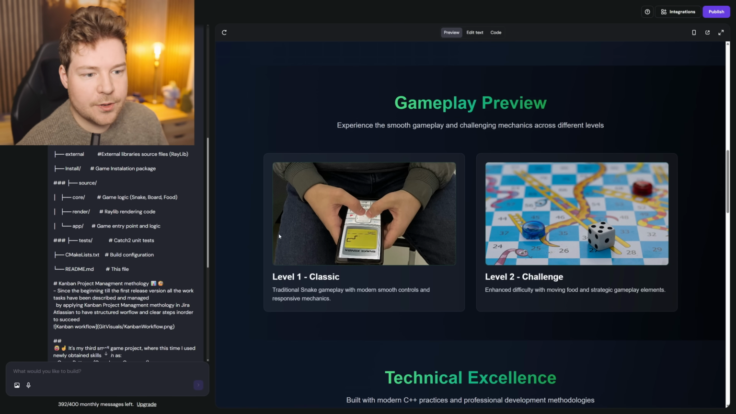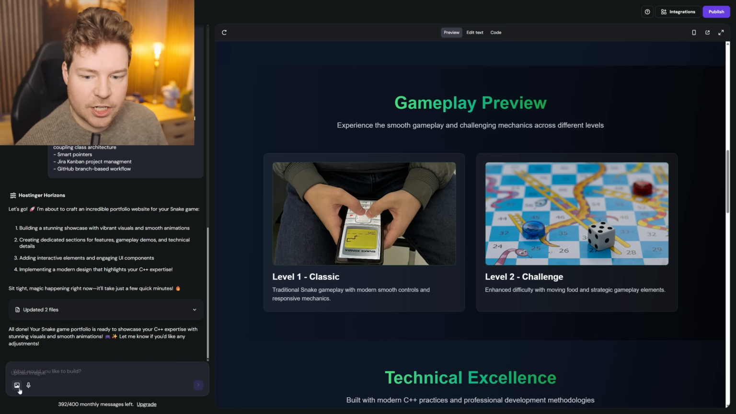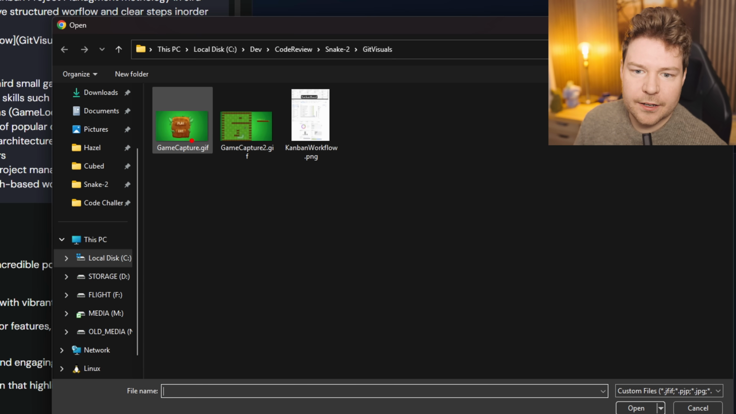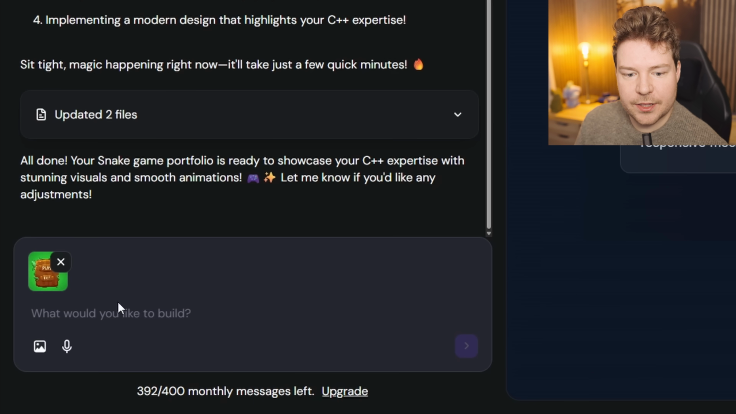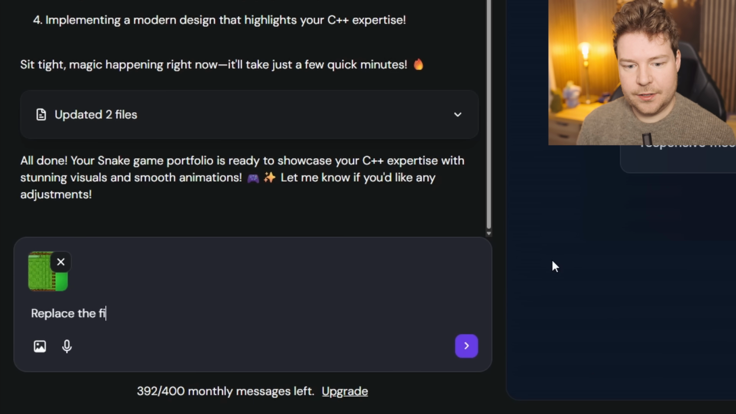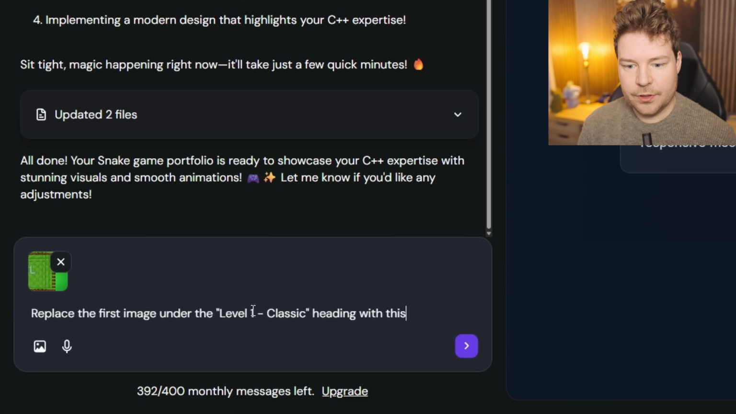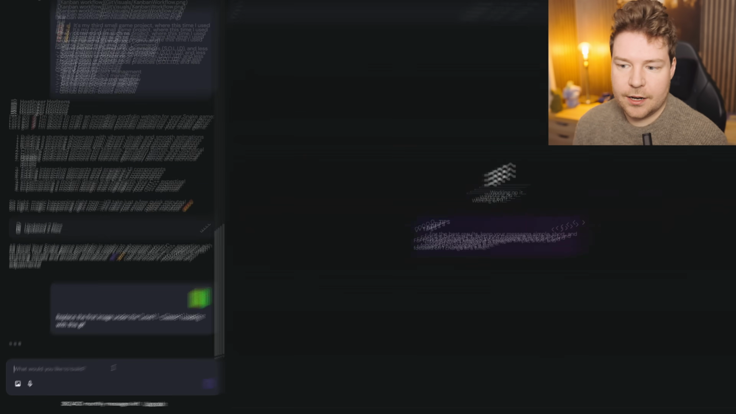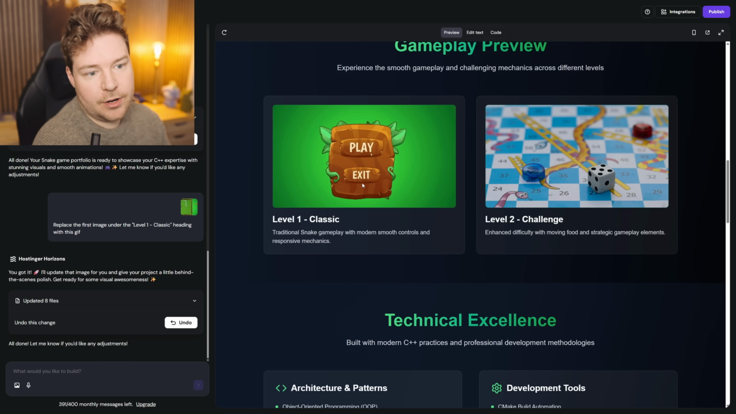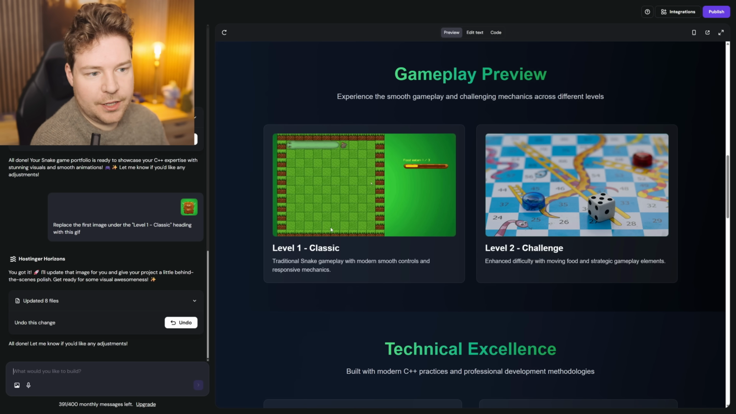Now, obviously these images are something that we'd like to replace. So we've got this GIF here, game capture GIF. I wonder if we can just give it that and say, replace the first image under the level 1 classic heading with this GIF. Let's see if it can do that. Okay, that was pretty quick. Let's scroll down and there it is. There's our GIF that's playing over here, which is pretty awesome.